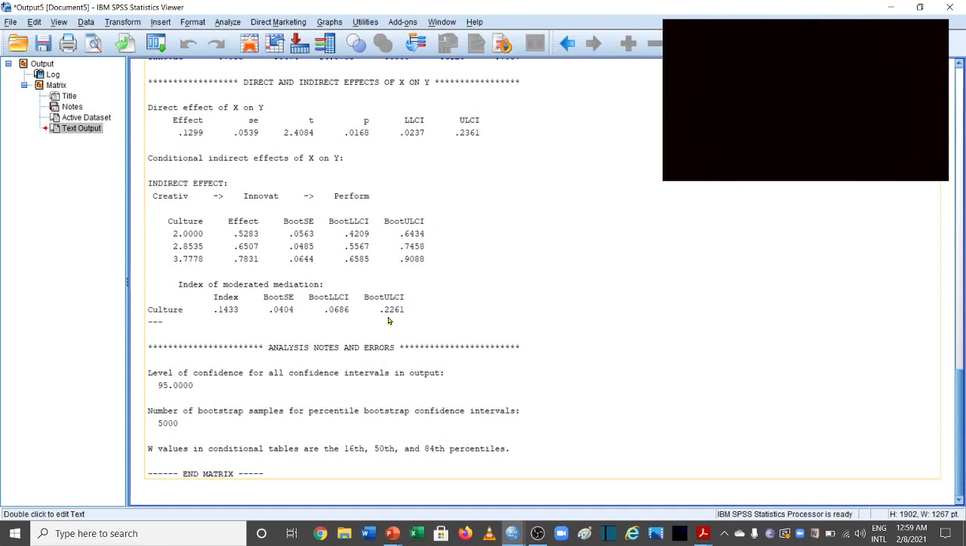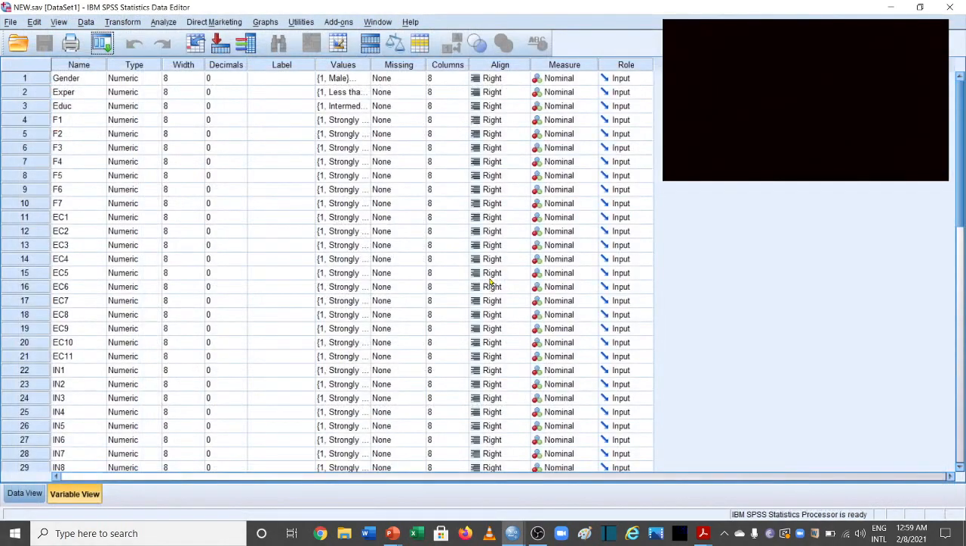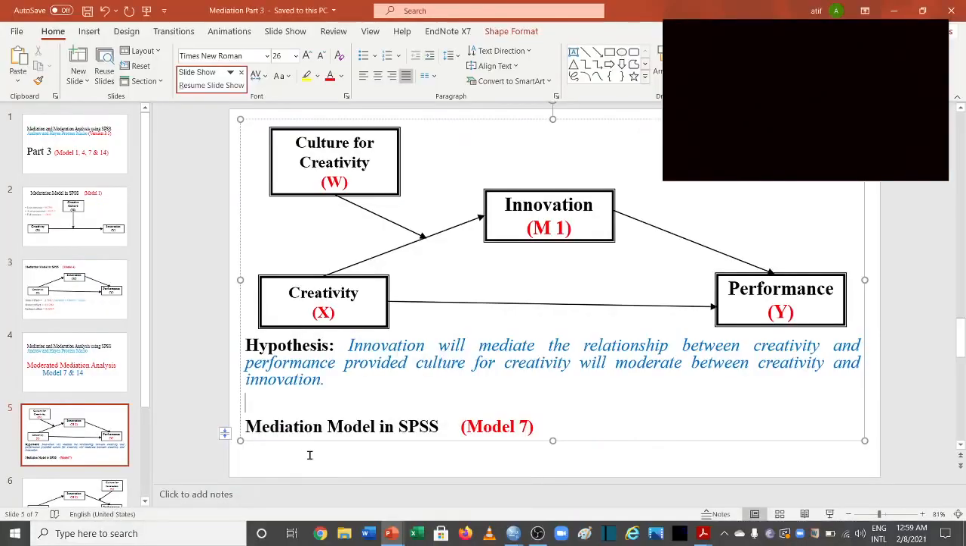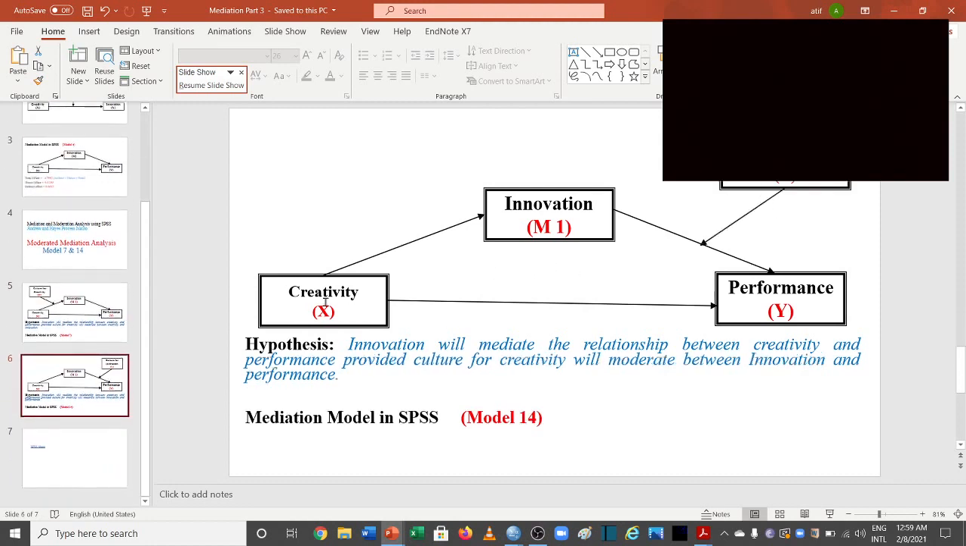Let's move towards our model number 14 and see how we can analyze moderated mediation in our model number 14. So let's first look at this model number 14. What do we assume here? We are taking creativity as independent variable, performance as dependent variable, innovation as our mediating variable. And here the only difference is that in model 14, the moderator is becoming a moderator between the mediating variable and the dependent variable.